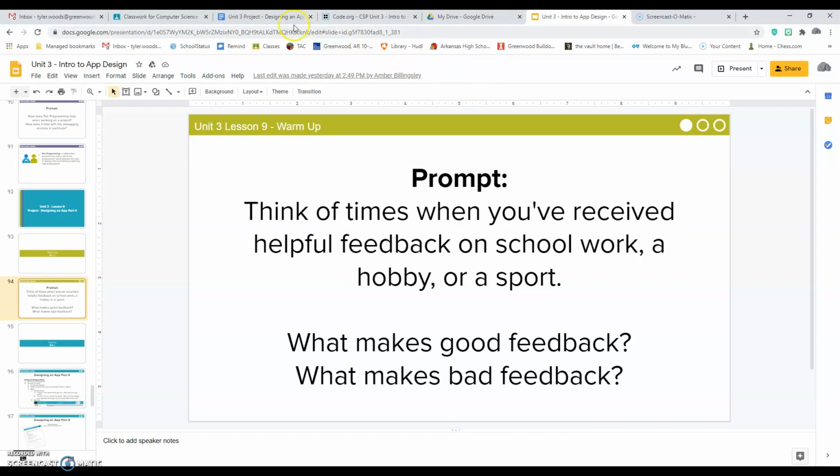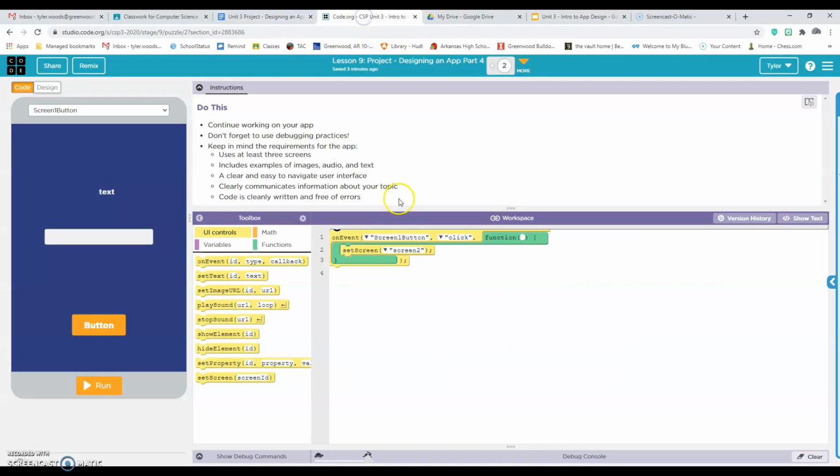Here's what I want you guys to do. You guys are going to go to code.org on lesson 9. You're going to go add more code. So you guys are going to finish coding your screens. It shouldn't take too long because you shouldn't have too many screens, 3 to 4 screens.